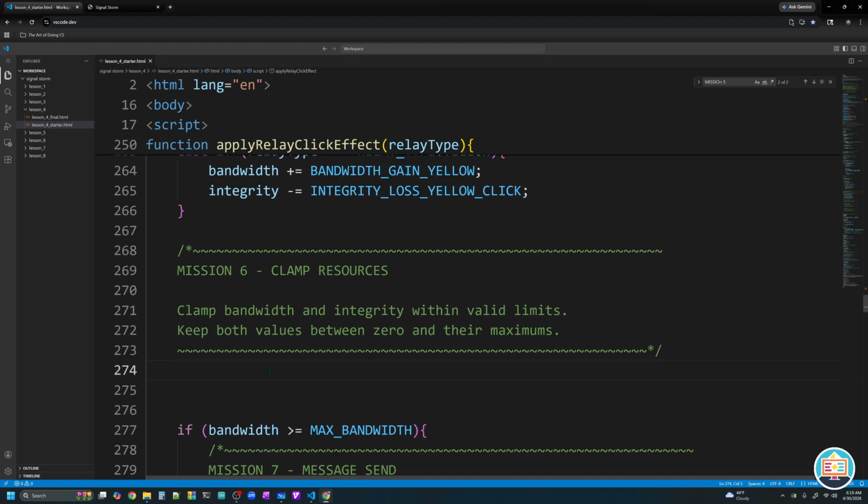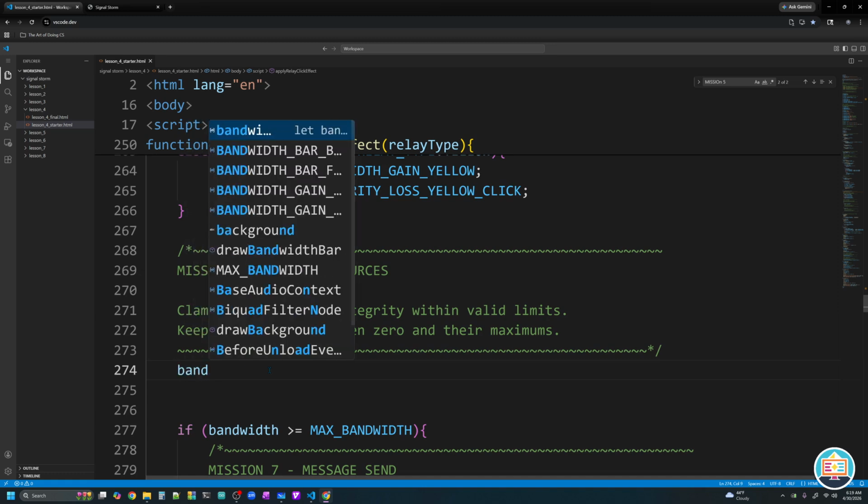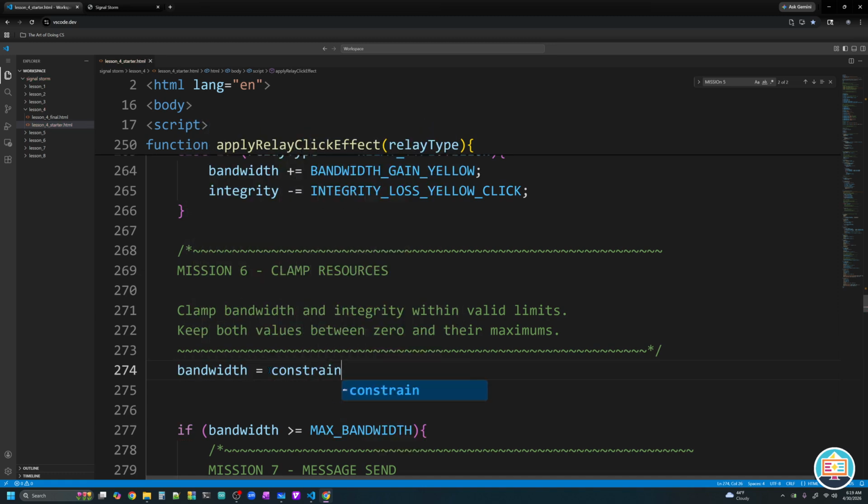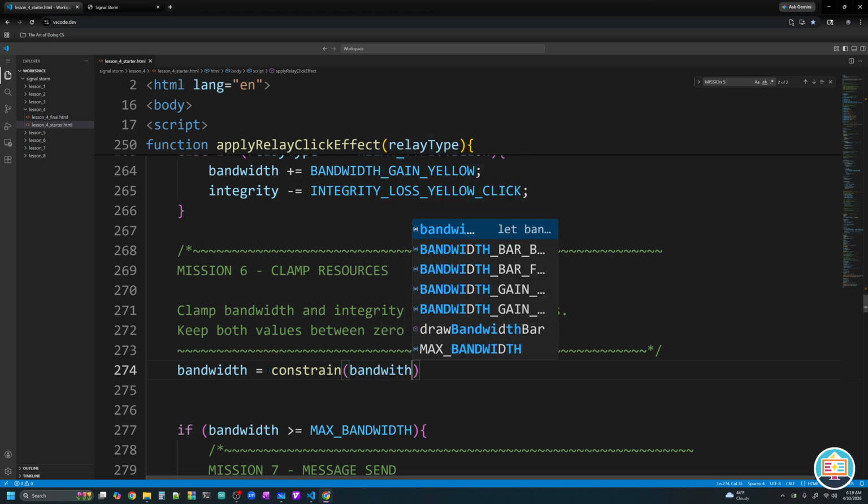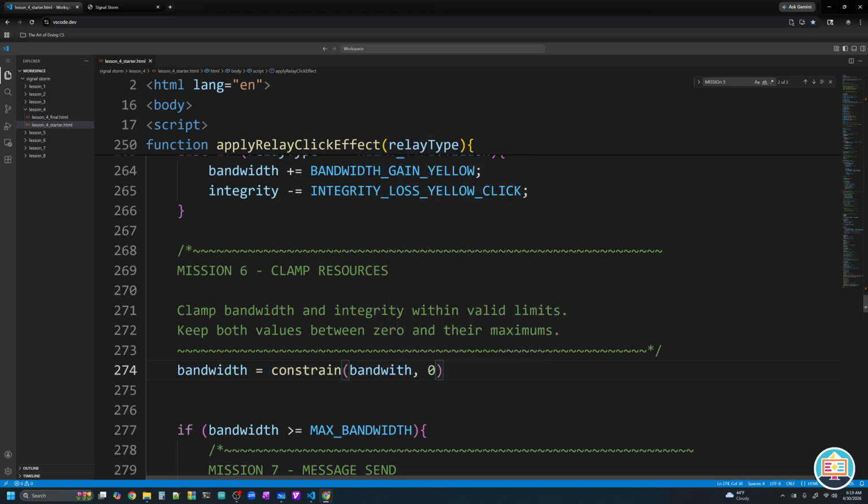So let's target bandwidth first. We'll say bandwidth is equal to the constrain function. And we're going to pass in 3 pieces of information: the thing we want to constrain, bandwidth, then the lowest value, 0, and then the highest value, max bandwidth. All right, now that's passed in.